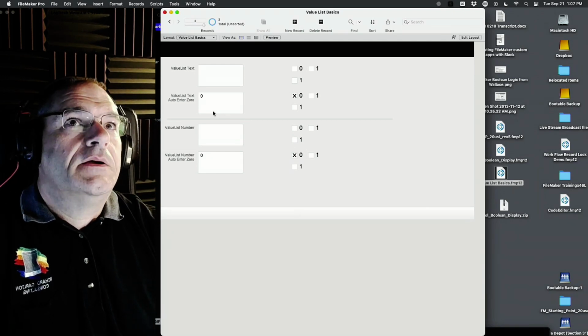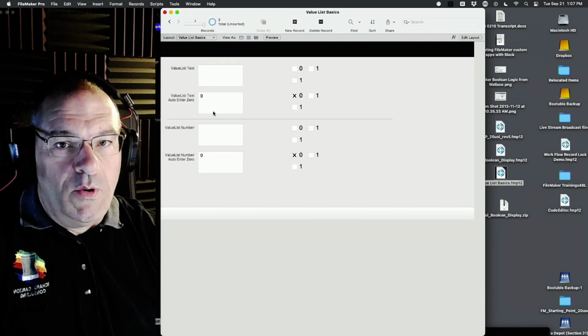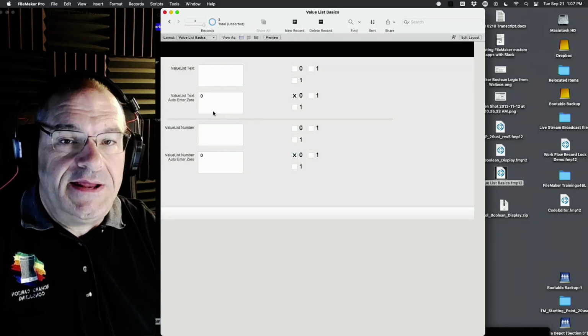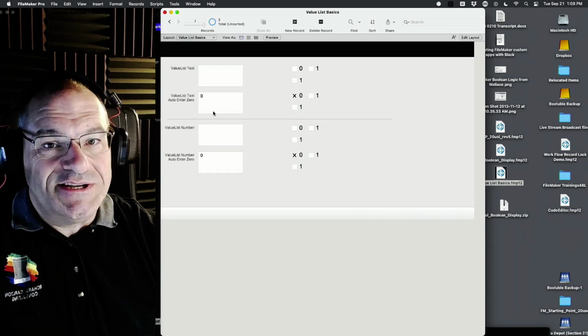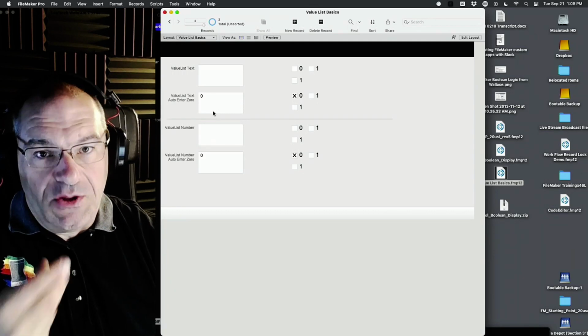But the road to hell is paved with not knowing what's going on. And it can be a little frightening if you're in flight with a customer who's using a solution and you actually discover how value lists actually work.